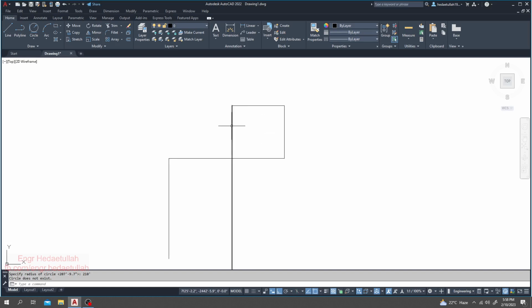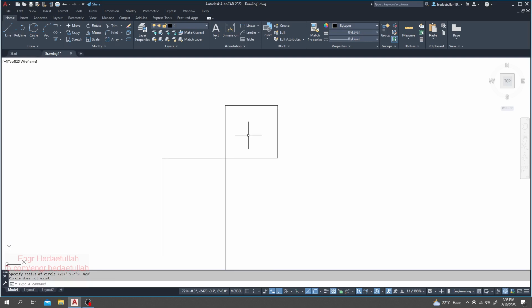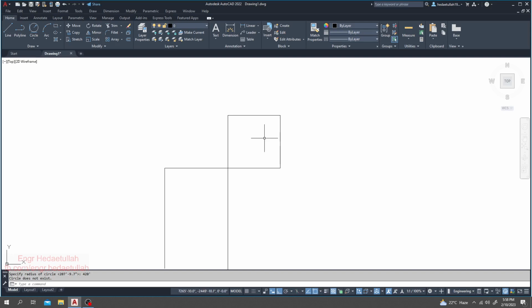Okay, so that was the total distance. Again I'll go to circle, and again this is tan radius, then the first point and second point, and what will be our radius, or what will be our diameter? We know the diameter is 2 times the radius. We know this distance is 200 feet, and I'll provide, suppose, 420 feet. If I enter, now again we see this option is not giving us a circle. Clear? So what is the reason actually?